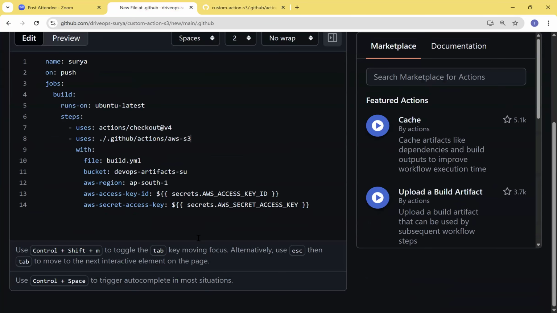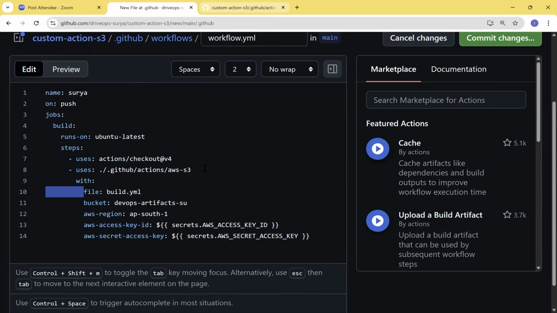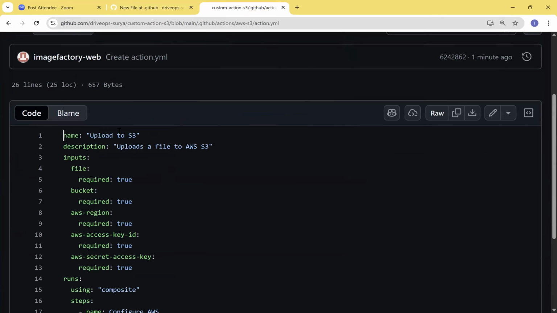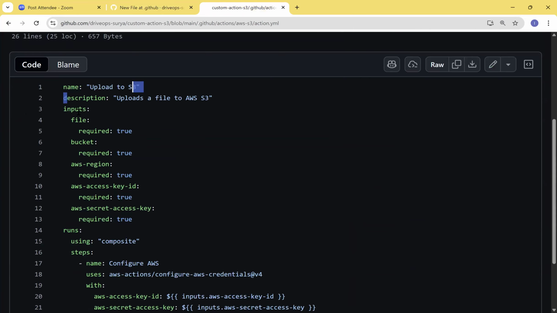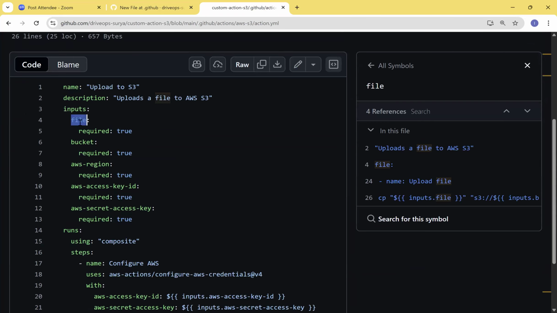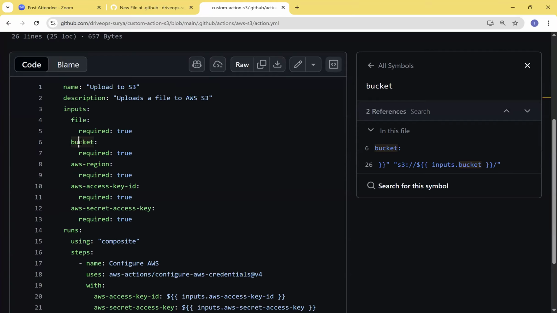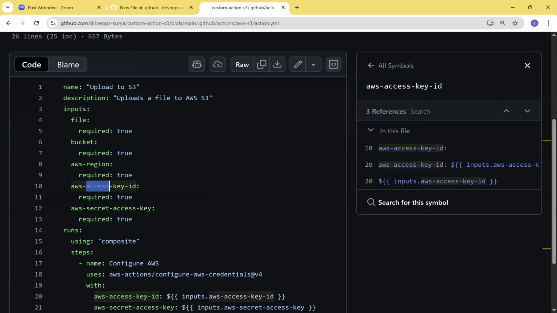Whenever you are calling a custom action, there are some fields that you need to pass to it. If you go to the custom action, you have the name, the description, and a few inputs. The functionality of this custom action is to upload an object, which is nothing but a simple file, to the S3 bucket. So I'm passing the file, and setting the required parameter as true, which indicates that it is a mandatory field that you need to pass. And then the bucket name, where I have to upload the file. And then I'm also passing the AWS region, access key and secret key.